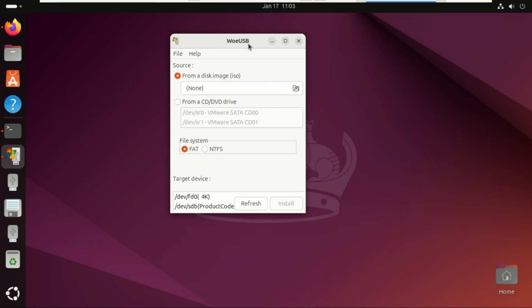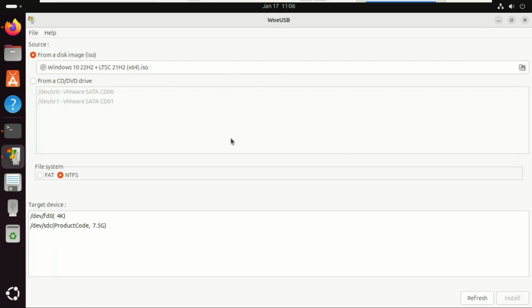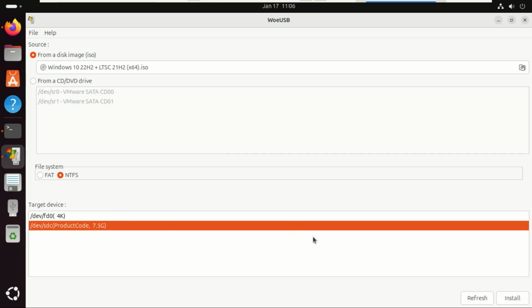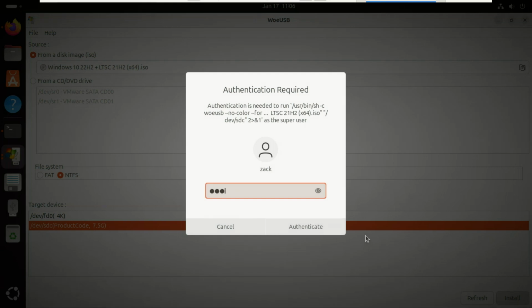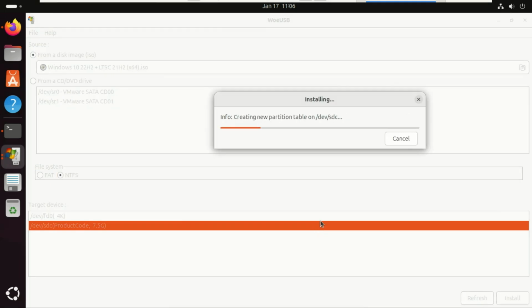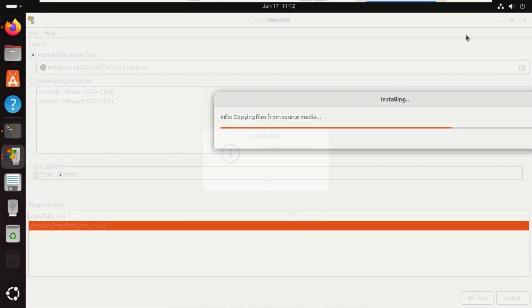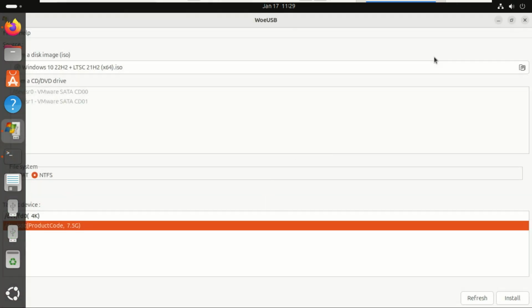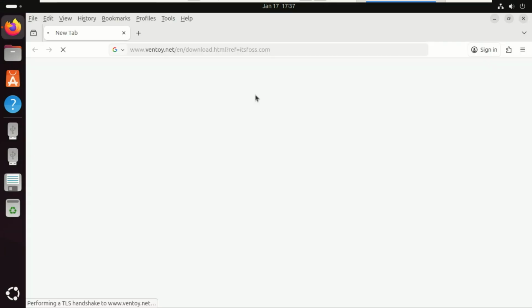Here's how simple it is. Select your Windows ISO under Target, choose your USB drive, choose Installation Mode, NTFS, Recommended, and click Install. WoeUSB will wipe the USB and create a fully bootable Windows installer. This is the most straightforward method. If you just need a clean Windows install, WoeUSB alone is perfect. And that is it. Your Windows Bootable USB is ready.